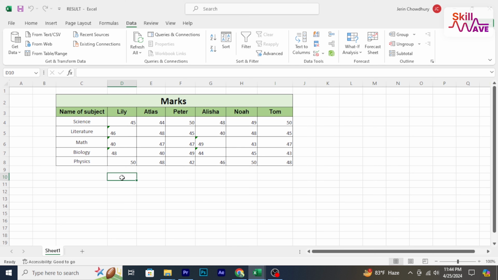Click on the cell marked with the green corner and then click on the alert symbol that appears on the left. From the menu, choose Convert to Number. That's it, the value in the cell has been instantly recognized as a number.